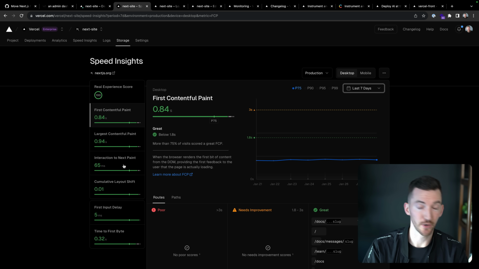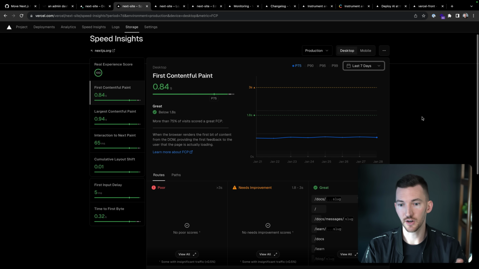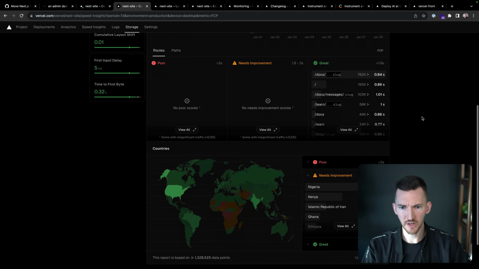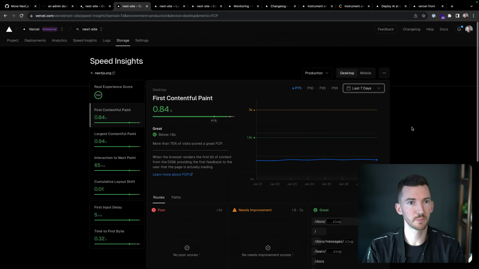I can look at interaction to next paint, which is a newer Core Web Vital. I can look at time to first byte, all these different things that allow me to really drill in and understand traffic at a more granular level, and even understand specific geos where maybe our site could be better optimized. So we can also break that down by country. We can say, okay, we need improvement in these specific areas. Maybe we want to have different caching headers, or we want to reduce the weight of our website. So that's super helpful as well.